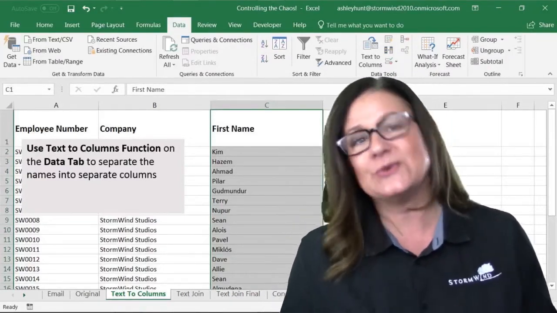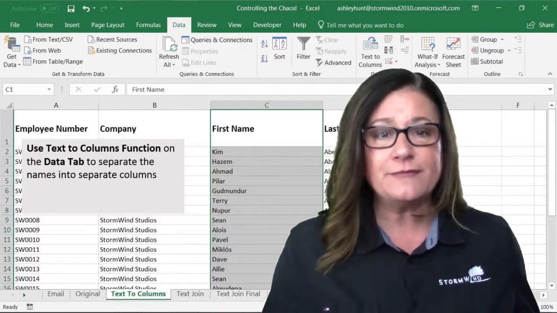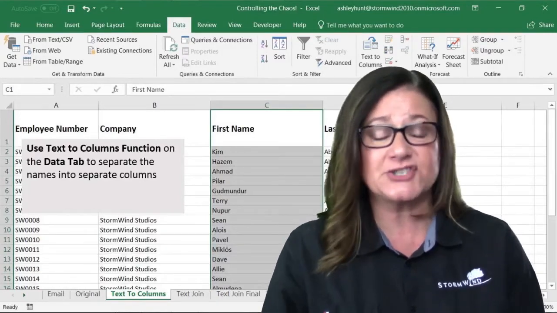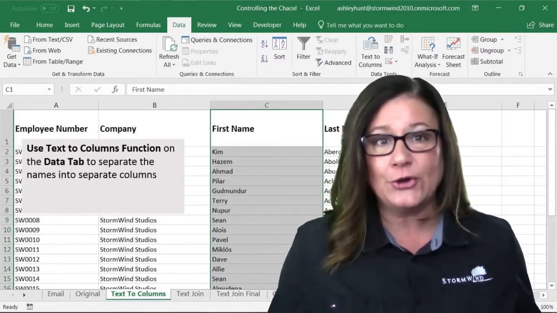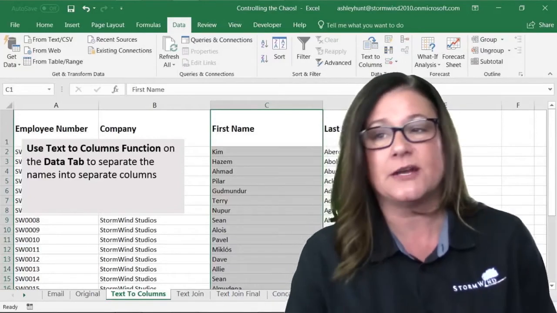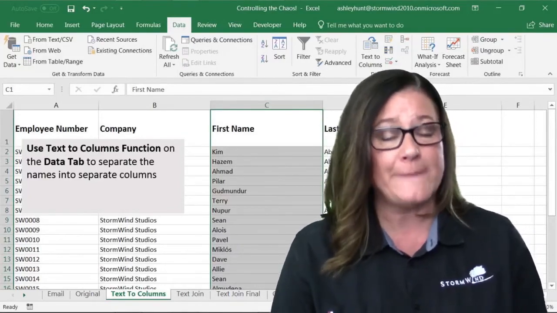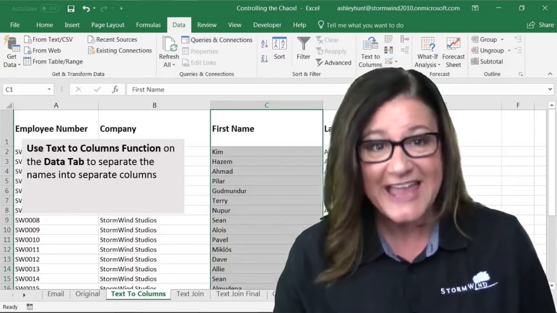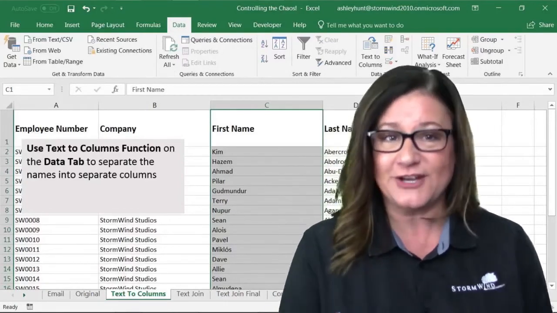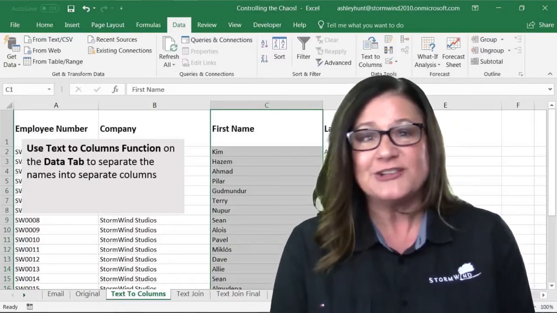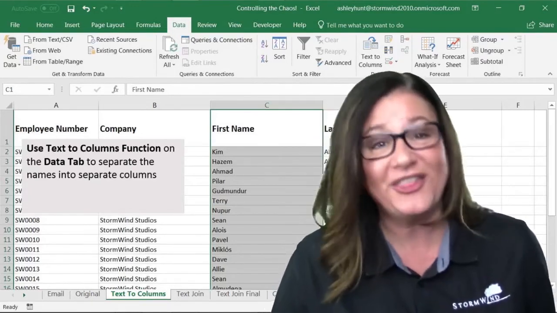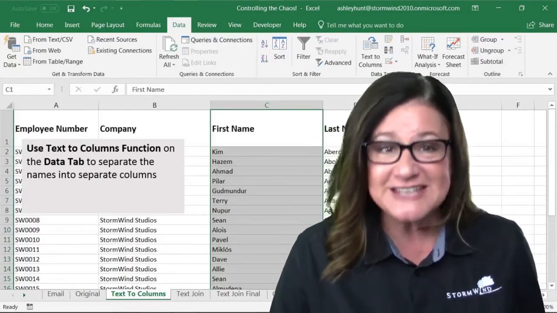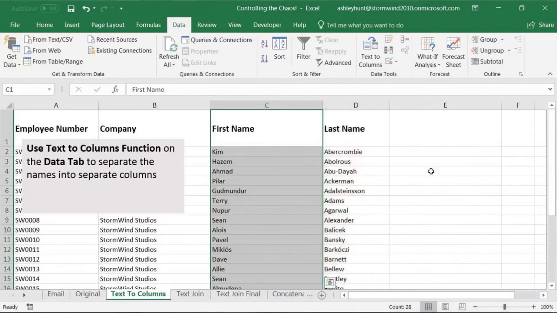You don't need to use any functions. Now there are functions out there like text join, which is brand new to the 2016 versions anyway. So it's a newer formula, as well as something called concatenate. So I'll put together some other videos on those things if you want to check them out. Definitely do so. But until then, that text to columns on the data tab is the easiest and fastest way to separate your text in a quick and efficient manner.